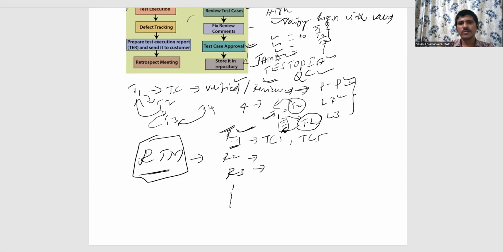Next, requirement 2. For example, test case 7 and test case 11. These are the test case IDs related to requirement 2. And if you consider requirement 3, I can say test case 20 and test case 32. These are the test cases related to R3. So that I can cross verify whether each and every requirement is having at least one test case, so that we are not missing any requirement verification as a part of testing. That is nothing but a requirement traceability matrix.